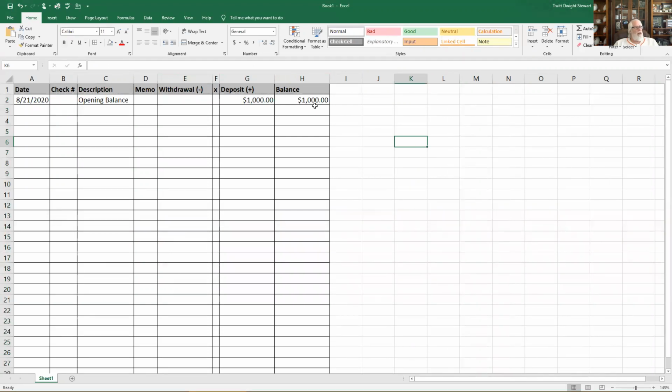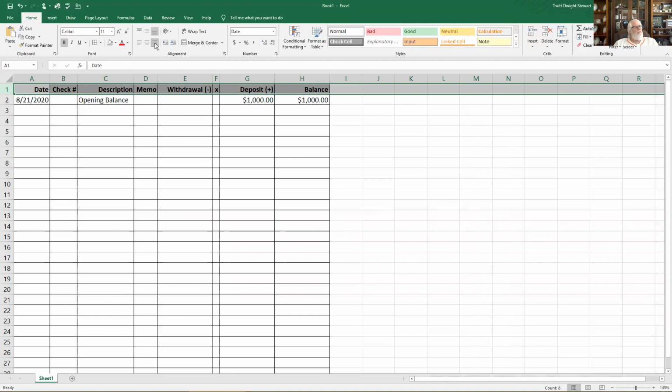Now I see that these headers are kind of not centered. So I want to center these headers. So again, I highlight this column. I go up here, and you can see that I can move them left, right, or I can just put them in the middle. And now we've centered all our headers, and we have this formula.